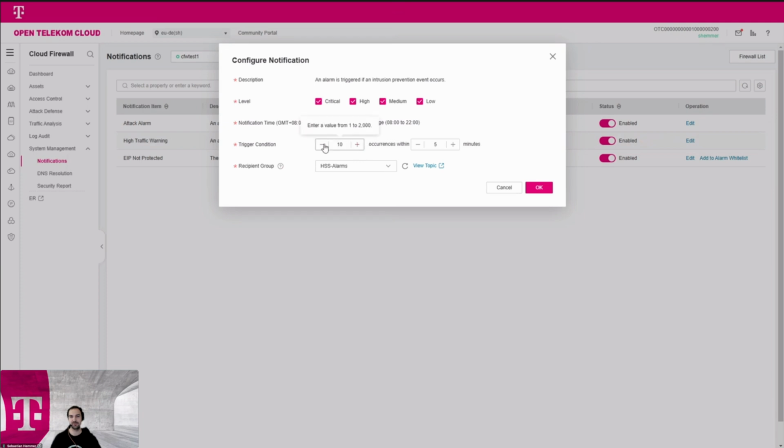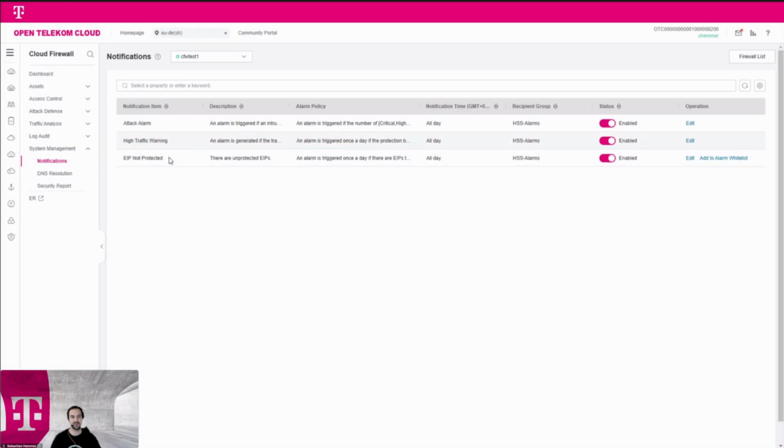So do I want to be informed about every single attack? Or is it something, okay, I only want to have it every few minutes if there is a high amount of attacks or occurrences, and then select the recipient group as usual to get the information sent to you. You can also set it up for, okay, there are some EIPs not protected because maybe you don't have the auto protection enabled, right? And someone is creating a new IP and you want to be informed if this is not protected, right?